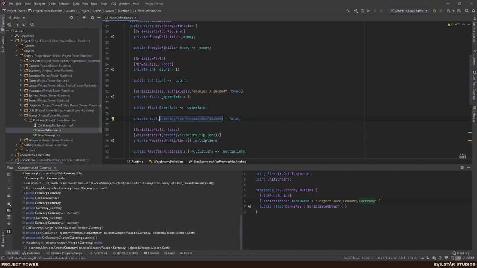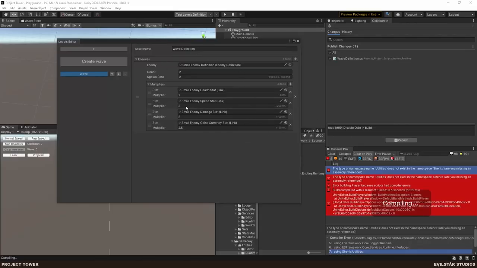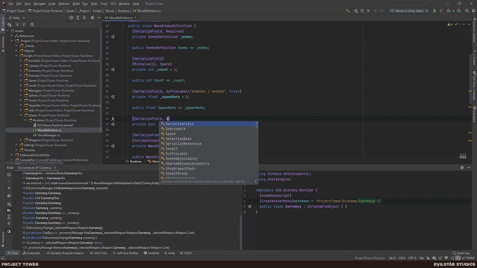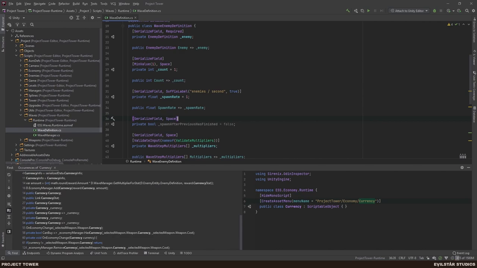That's a long name, so let's start with spawn after. Something like this, and actually it has to be with an underscore and a lowercase s. This is how this looks like. Actually, I'm not going to see it because I haven't added a serialized field to this. Serialized field, and what else? Let's add some space.